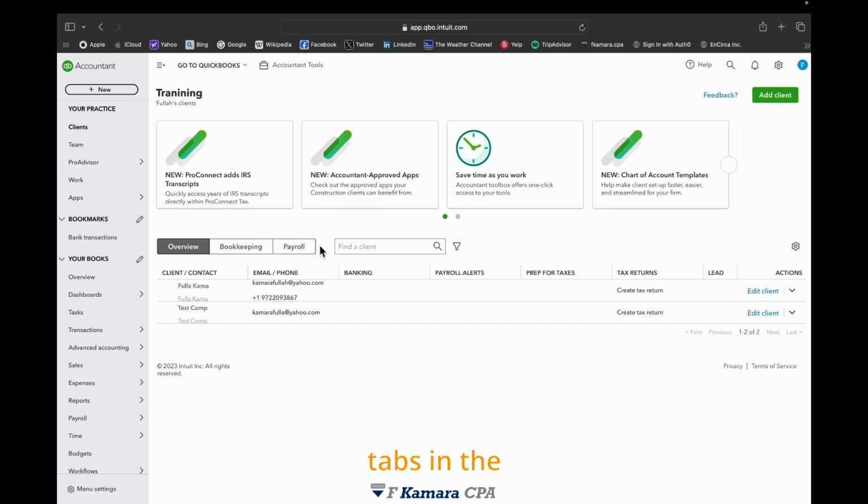You have three tabs in the client menu. You have the overview tab, which lists all clients, including clients with inactive subscriptions and clients who don't use QuickBooks Online. As you can see right now, these are the list of clients that I have here, but these do not have a QuickBooks Online subscription, but I was still able to list them here. The overview tab has columns that display the banking information. This is where you see the banking details. It shows all bank transactions.